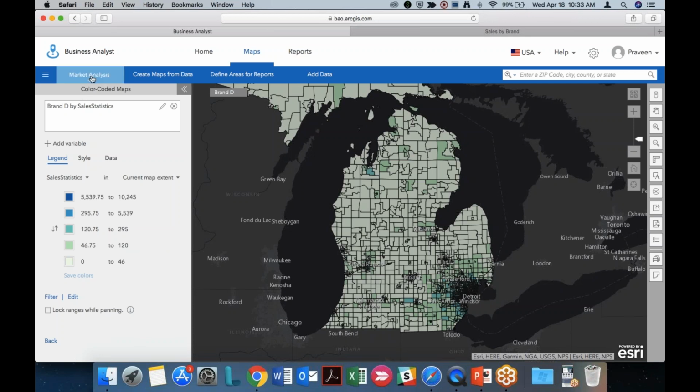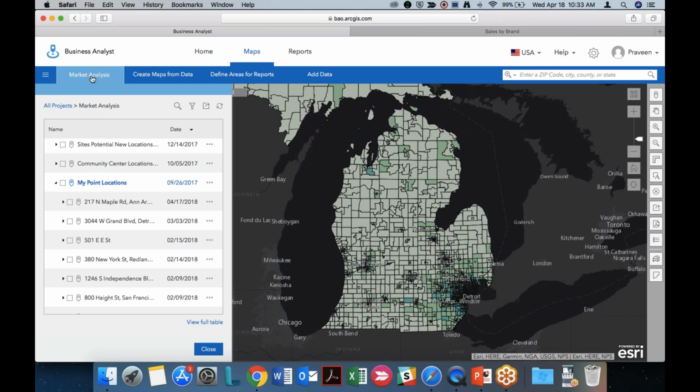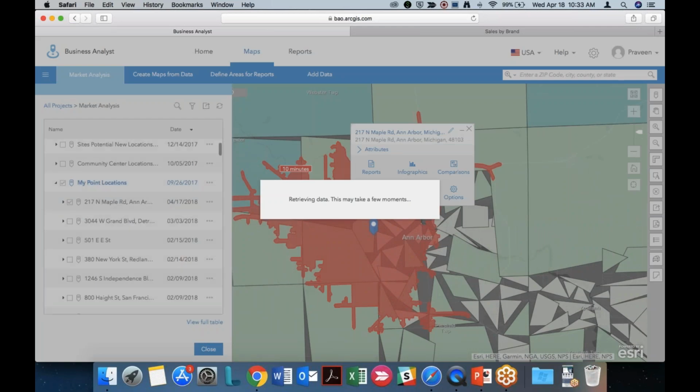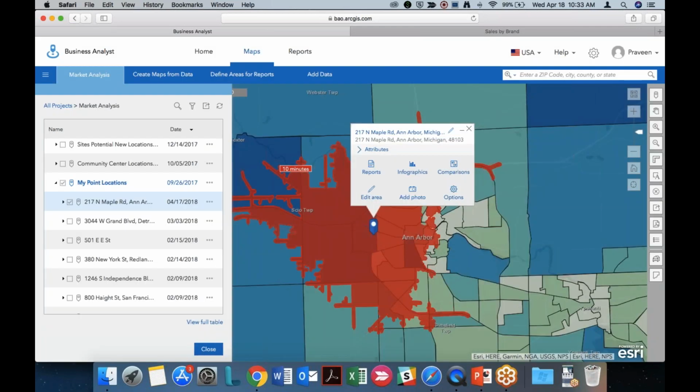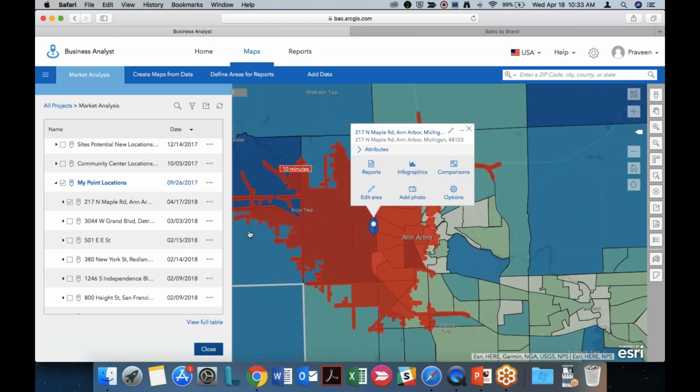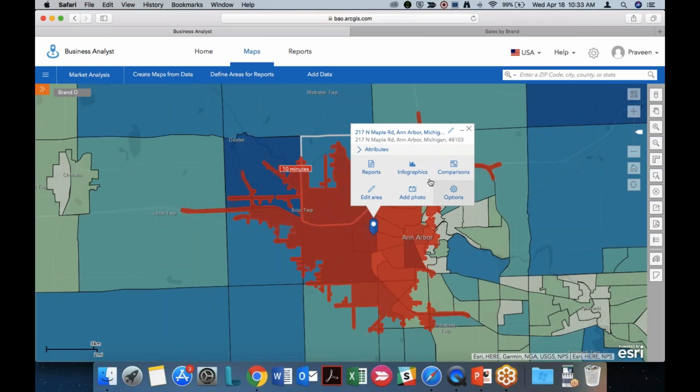Next, let's say in this Detroit and Ann Arbor and Michigan area, we have a potential new store location we are considering. So in this case, I've already mapped that location at 217 North Maple Road. And in the background, we are seeing the sales data layer in the color-coded map format. What I want to do here is, for this particular location, summarize or apportion this sales data along with Esri demographic variables. There are a couple of ways to do that. I'm going to show you the end result first and then show you how I did that.